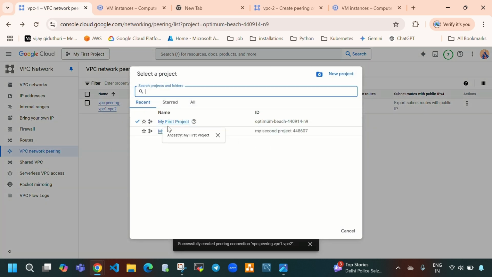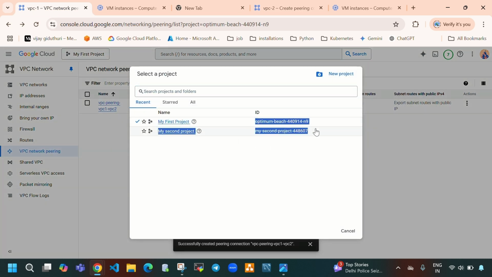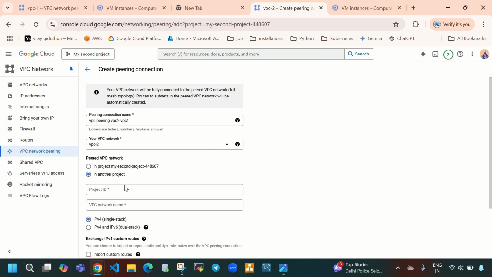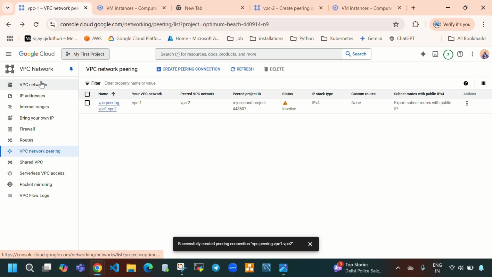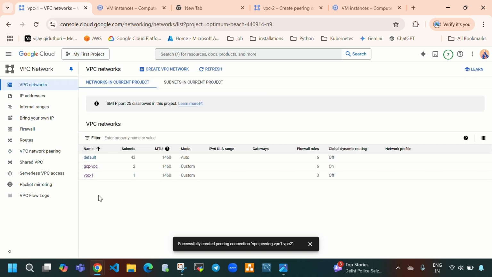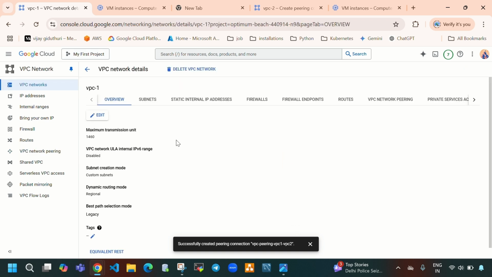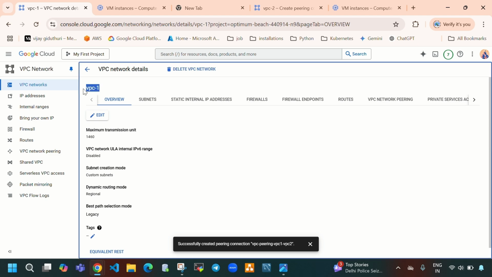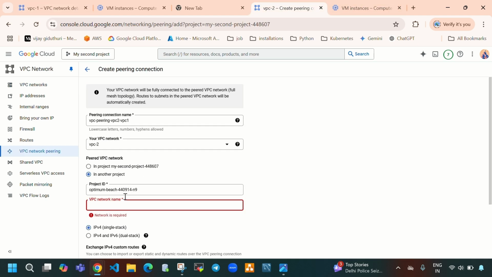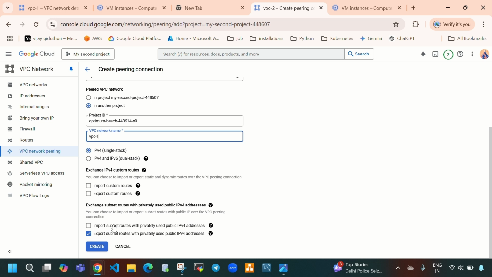Directly drop down this and copy this project ID, my first project ID. Okay, copy this and come here and paste your project ID, and here provide your VPC name. Okay, directly come to VPC networks. So here you can see VPC1. Directly copy this name VPC1 and come here and paste it here. Okay, directly select here create.